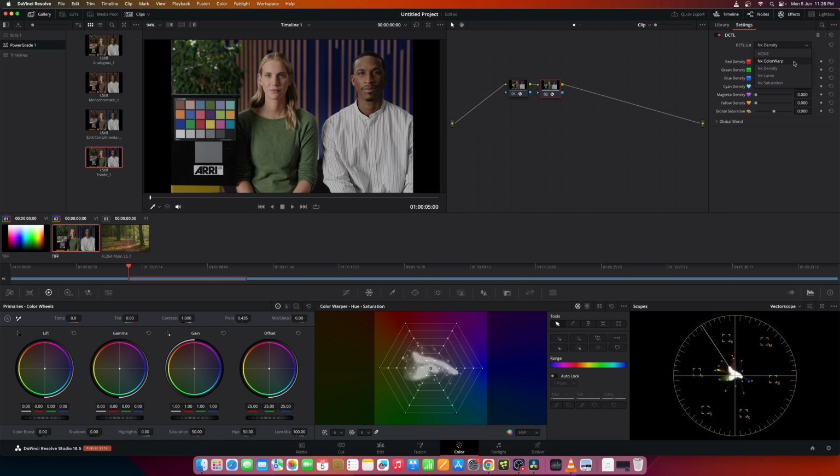Using these 4 tools, you can pretty much create any kind of look with precise control over the saturation or hue or luma in the image.